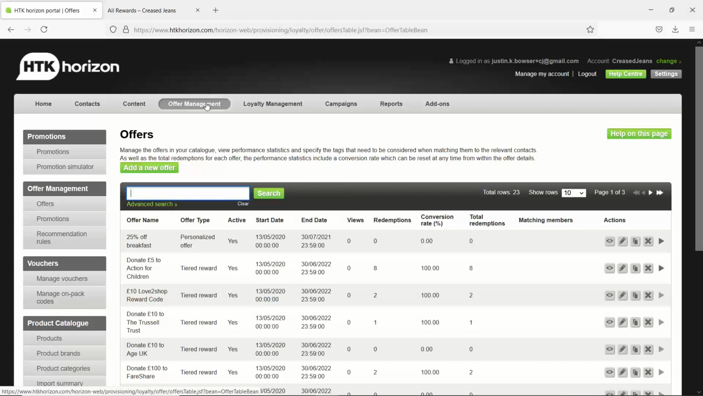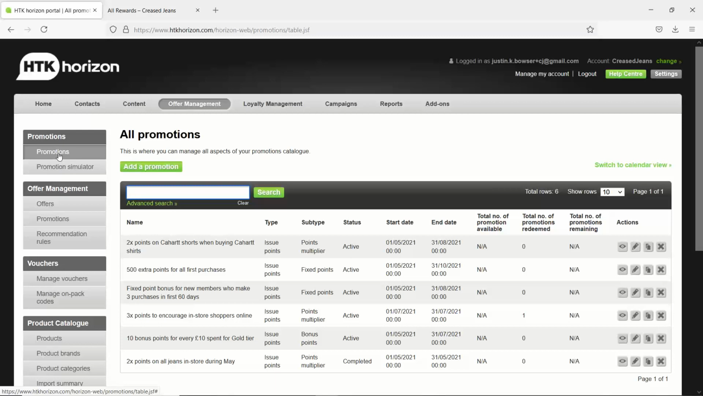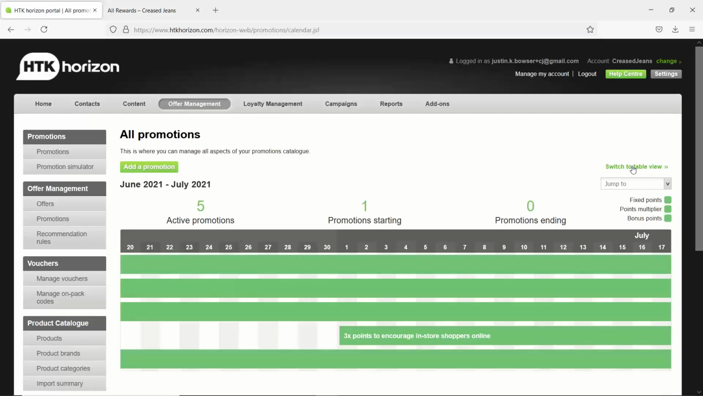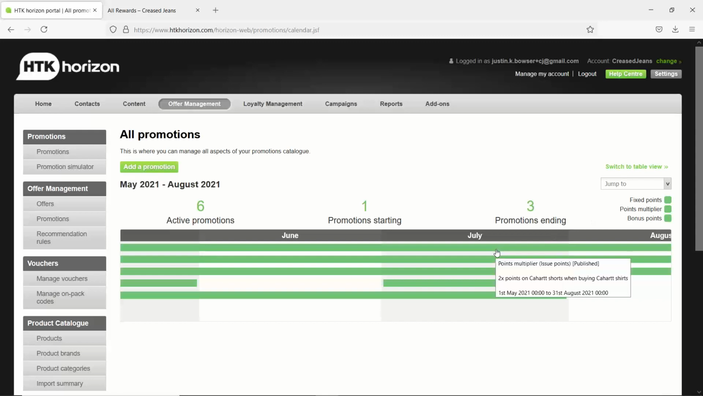You may not have a loyalty program. That's fine. And Horizon lets you create promotions in a really flexible or equally flexible way. So if I just tap on promotions here, we can see, for example, and these are sales promotions. So you might have a whole bunch of promotions running for your brand. And I could just look to a quarterly view here. We've got a bunch of promotions running.